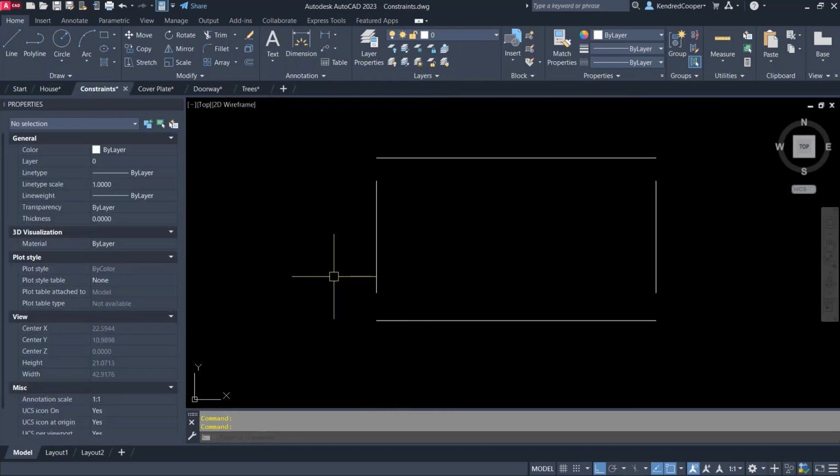To begin with, let's talk about the basics of constraints. This is one piece of technology that AutoCAD LT does not have in it. And constraints allow you to define rules and laws between objects that govern their behavior relative to other objects.